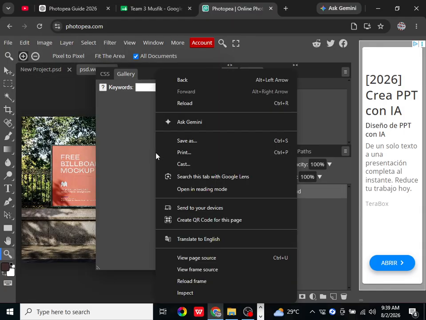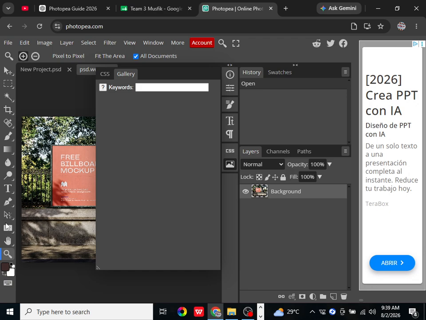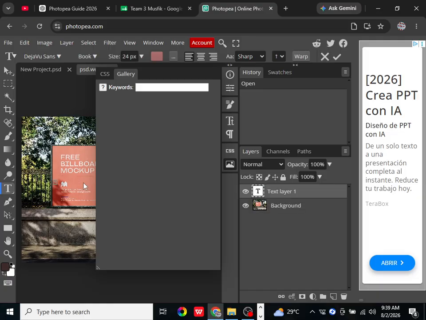Next, use the text tool to add your headline or message. Keep the text short, bold, and easy to read. Choose fonts and colors that match your brand or the purpose of your post. You can also add your logo, website, or social media handle.